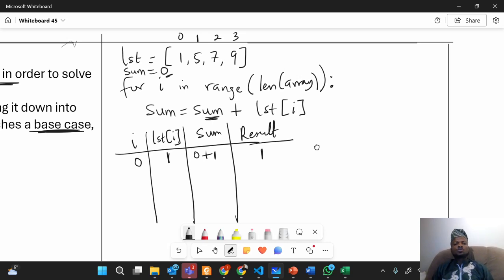Then the addition goes to i equals 1. Then it takes 1. When it takes 1, what is the list of 1? Which is 5. The previous value of the result was 1. Then what is sum now? Sum plus list of 1, which is now 1 plus 5. And the result is 6. Then it now goes for i to be equal to 2.